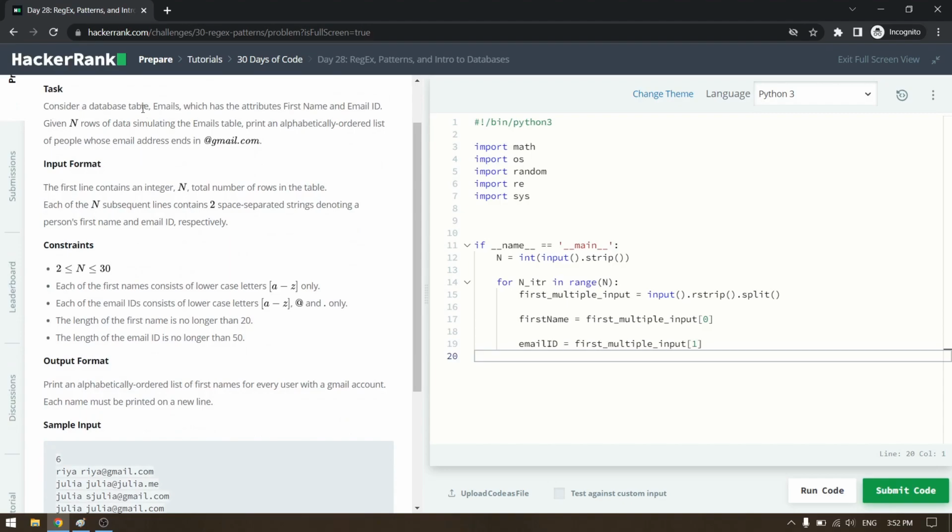Consider a database table, emails, which has the attributes first name and email ID. Given n rows of data simulating the email table, print an alphabetically ordered list of people whose email address ends in gmail.com.